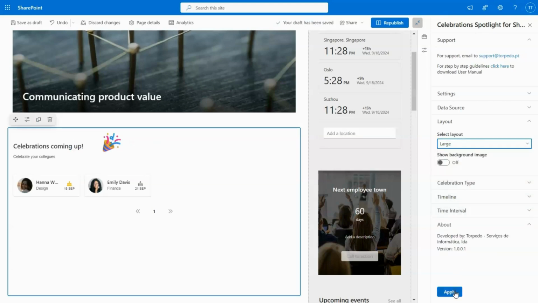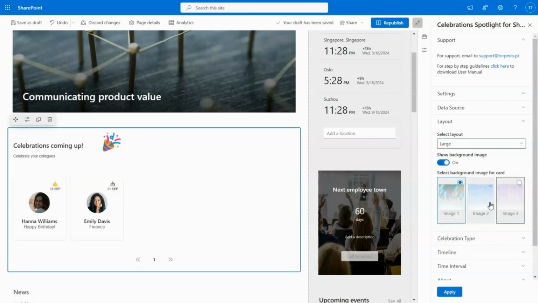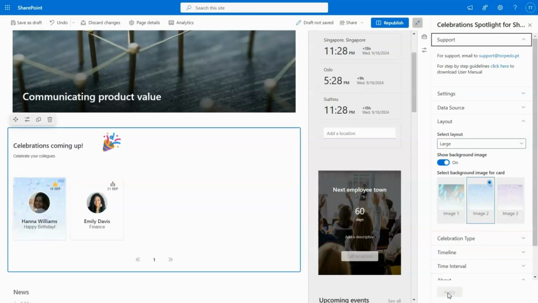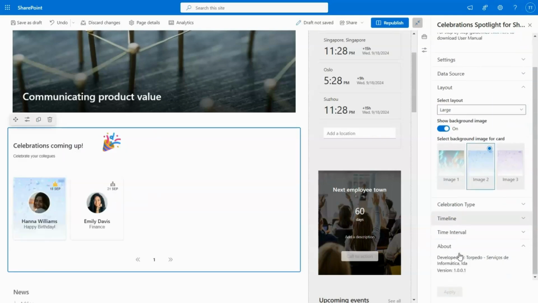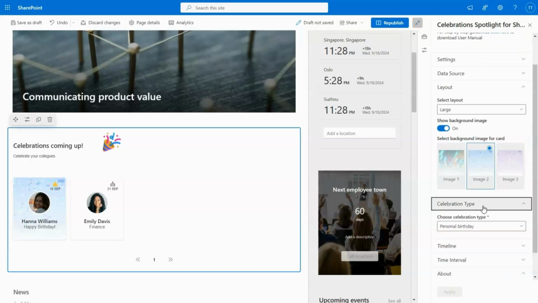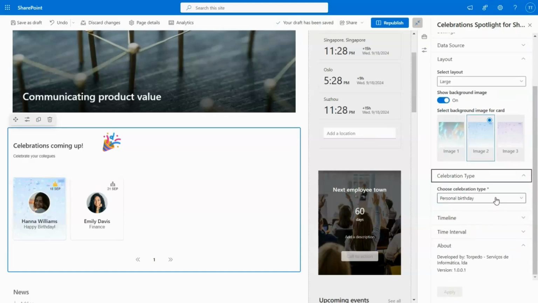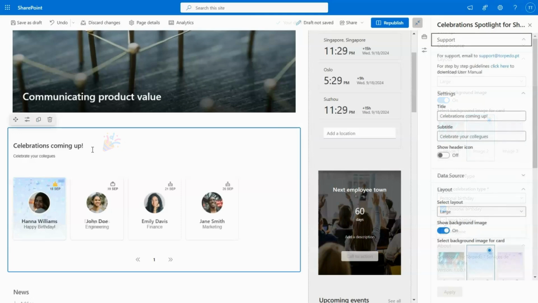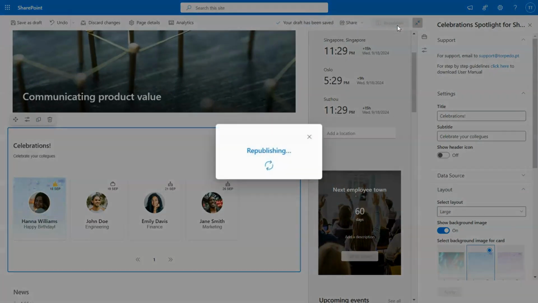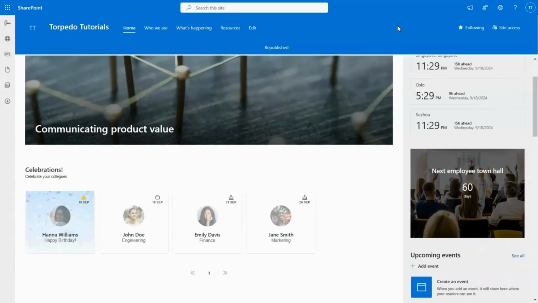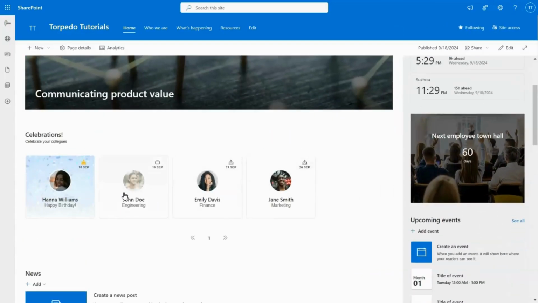Choose different layouts such as small, medium, or large. You can also add a background image to the active celebrations to make it more appealing. Select various celebration types and timelines that you find appropriate. You can also change the title and subtitle to your liking, as well as hide the header icon. Click Republish or Publish Site and all the organization's celebrations will be displayed according to the configured settings.